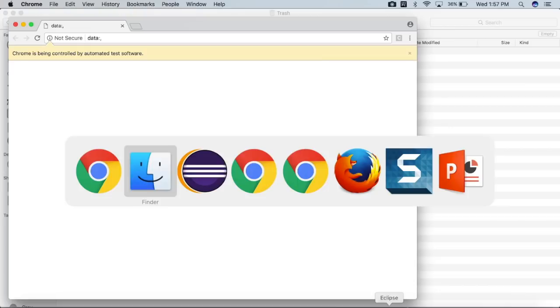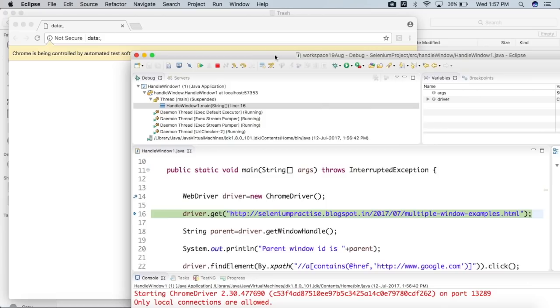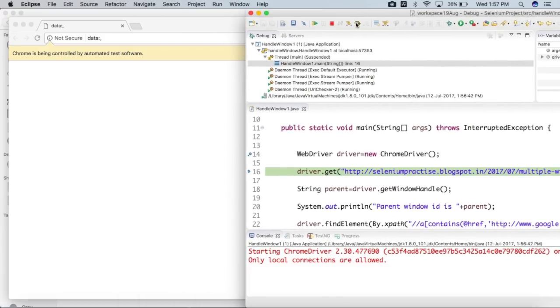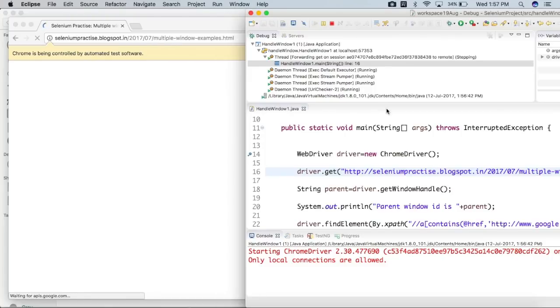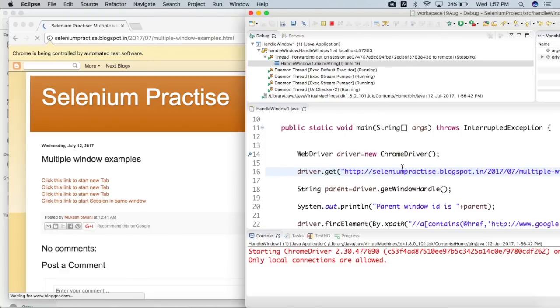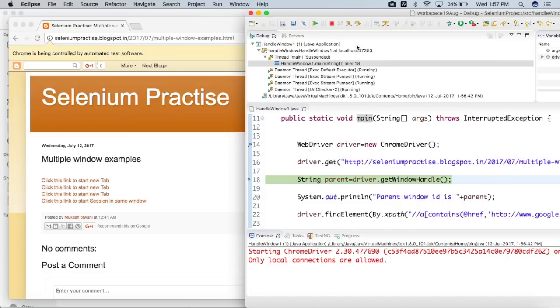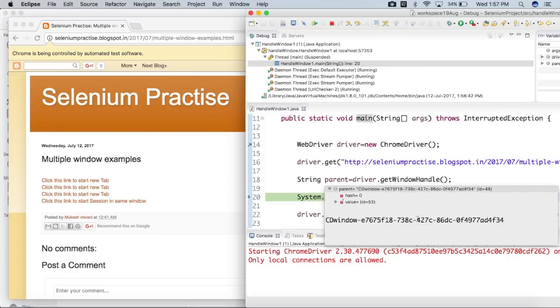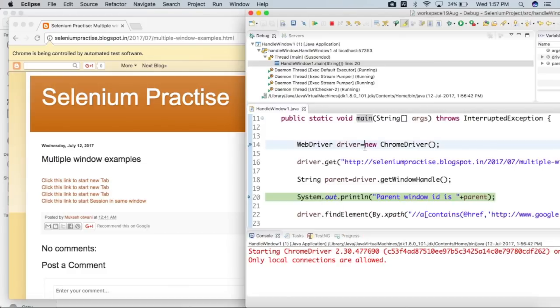And when I hit the first command, it will start the application, which is done now. Now I will run this command. So getWindowHandle returns me the parent window ID, which is some big lengthy string, ending with 34, correct.